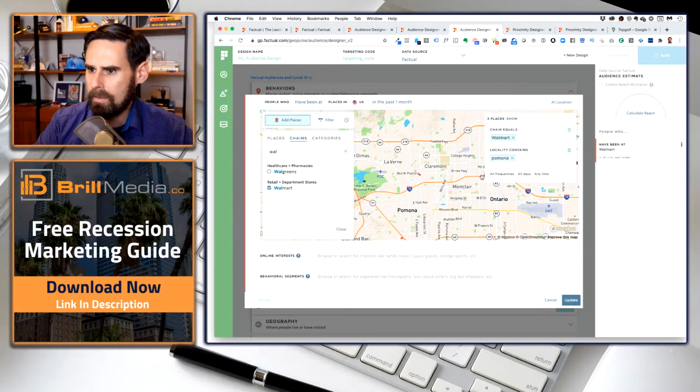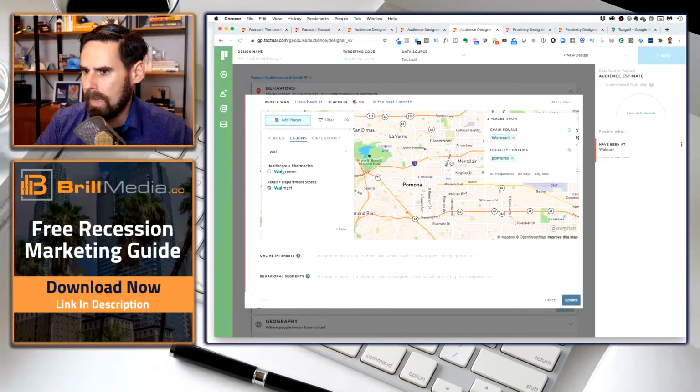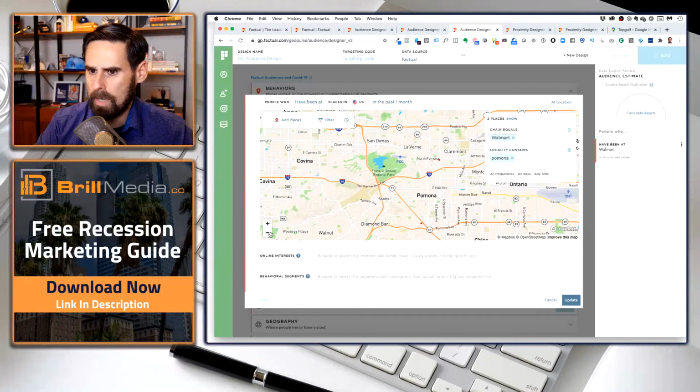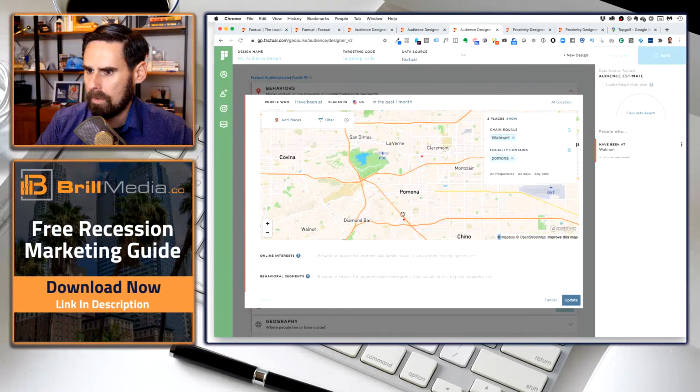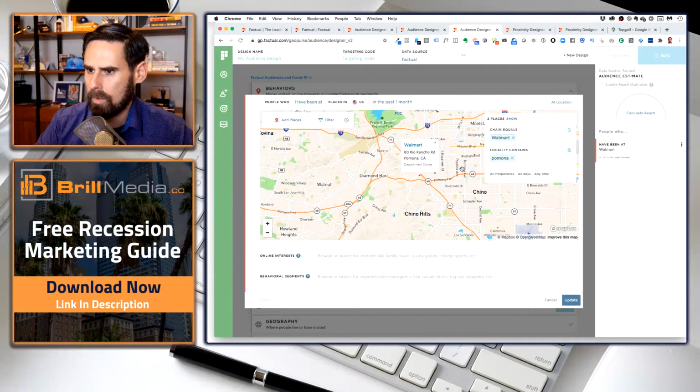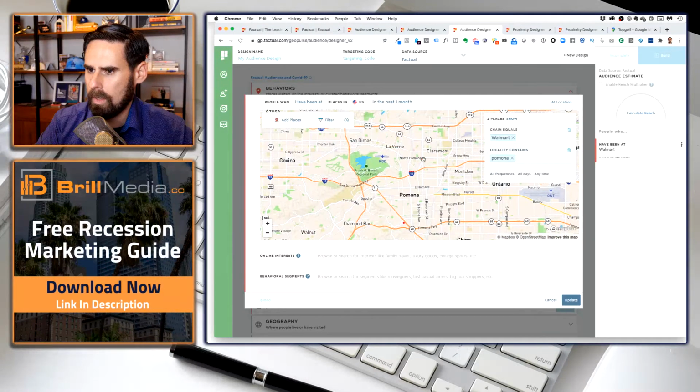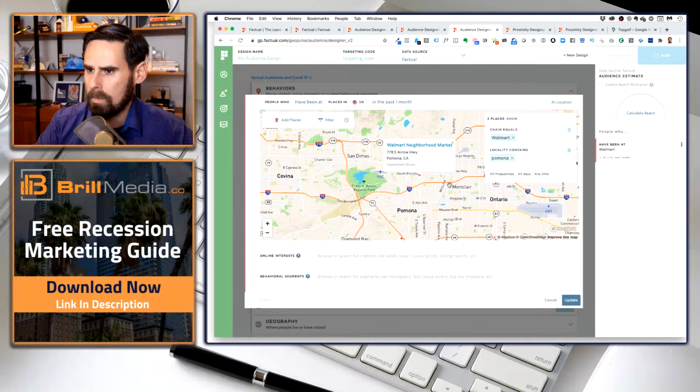And the locality contains Pomona. And what happens here is I have two places in Pomona out here in Los Angeles. And I have these two locations. One here, which is Walmart on Rancho Road, and this is the Walmart Neighborhood Market. So again, these are people who have been at the location in the last month, but you can go out further than that. But you figure last month, these are active shoppers at Walmart. And there you go. And you have a calculated reach and you can serve ads to these people.